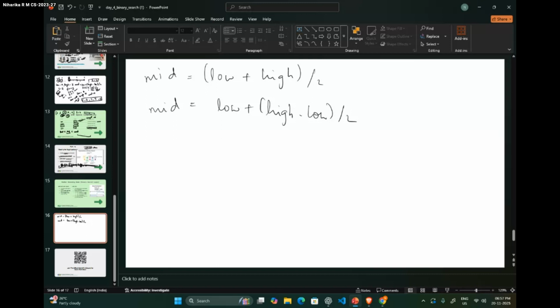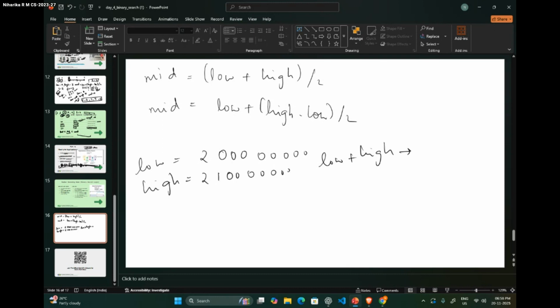When we take an example of really large numbers, let's say low is equal to something like that, and high is something like 210000000. Our first step will be low plus high, right? So what is happening? Low plus high will be something like 410000. So there's a data overflow here.